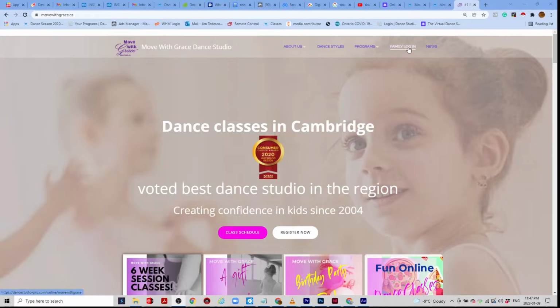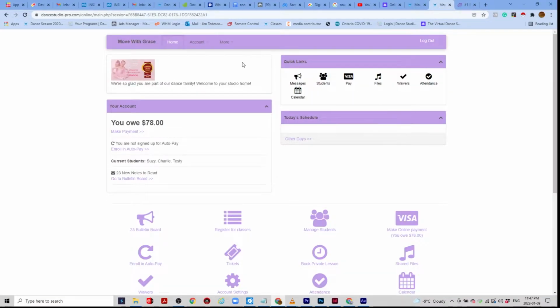However, you have the ability in your parent portal at any time to make payments by logging in from our main website to the family login link. Clicking through, you will go to your parent portal using your credentials that you've been emailed. Now, in Parent Portal, there are a few ways that you can access the payment options.